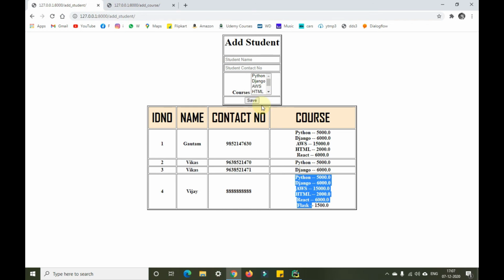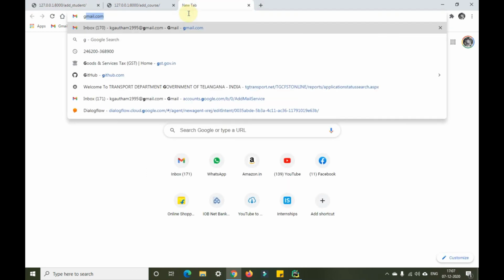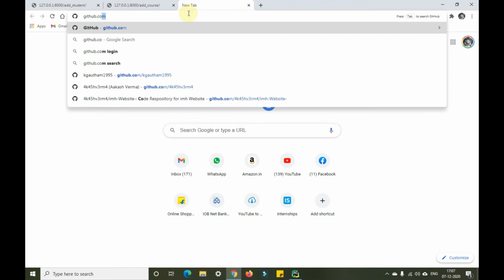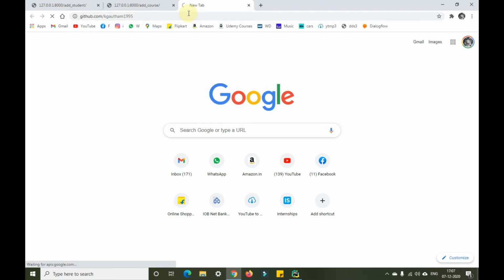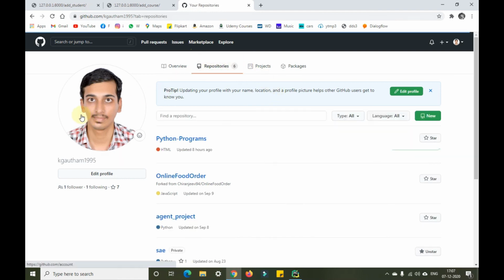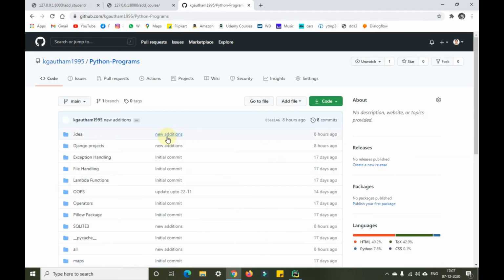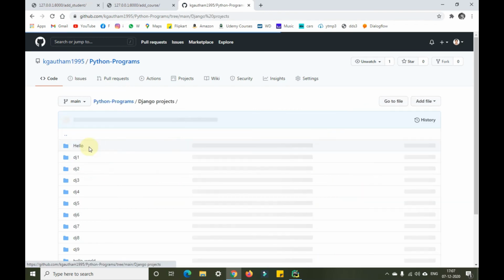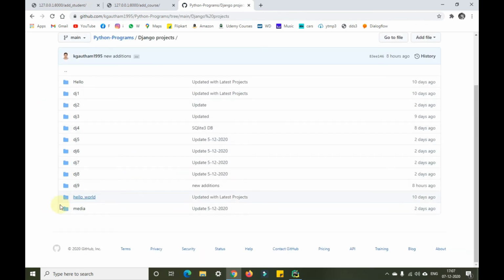You can also find this particular project in my GitHub profile, guys. That is github.com/kgautam1995. Let me just show you. I have a repository called Python programs here. In this Python programs repository, in this Django project, you can find all these projects. Currently I have not updated this particular DJ10 here. I will be updating it right away.